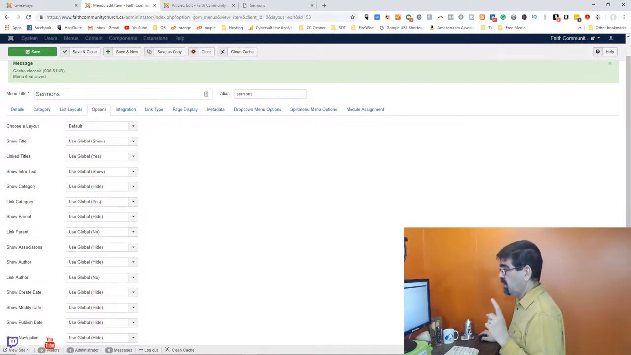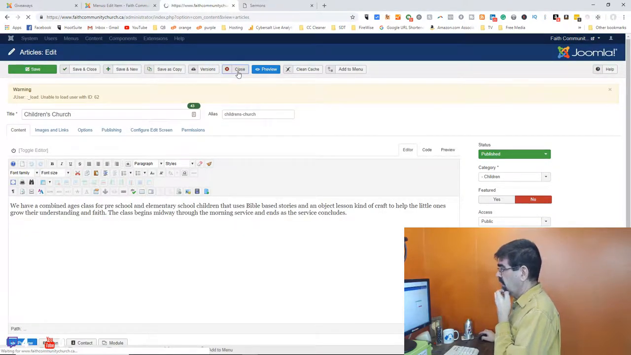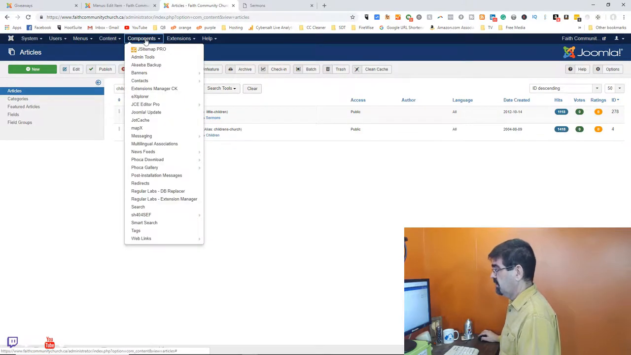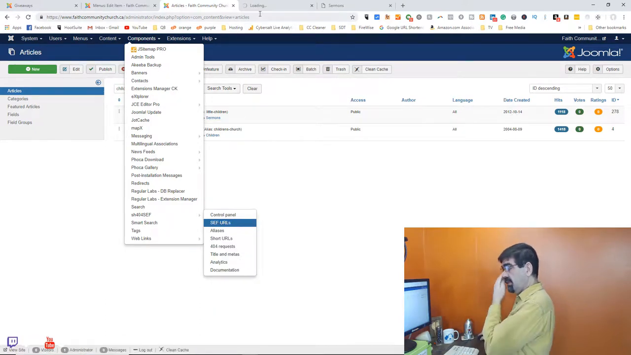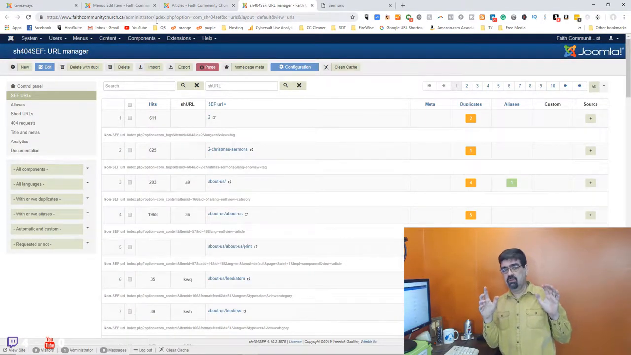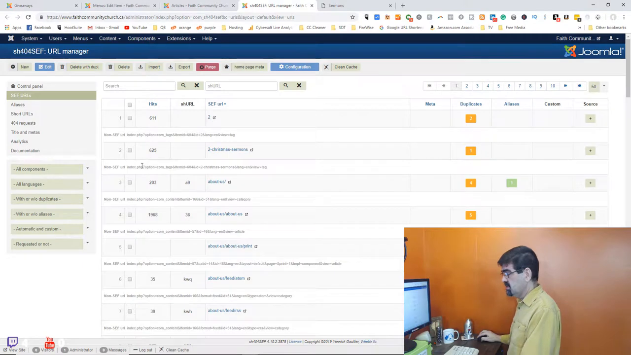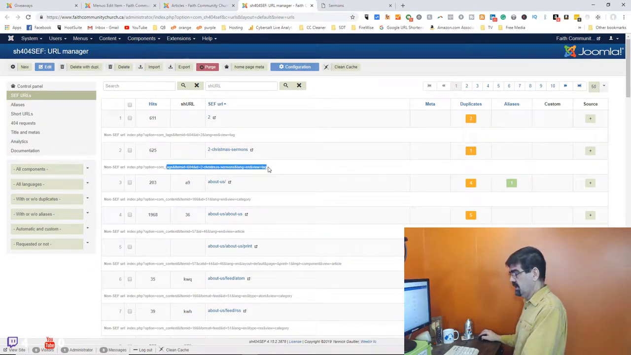At this point, what I think I want to show you is this. I'm going to close this article here. I'm going to go to Components, SH404 SEF, and I want to view SEF URLs. So I'm going to right-click and open that. This extension takes the funny gobbledygook URLs that Joomla components can have and gives them a very nice search engine friendly URL. So it will change, for instance, here it changes index.php, option equals com tags, all this long line here, and it just makes the link to dash Christmas sermons.